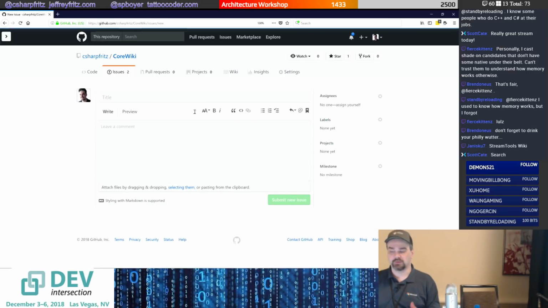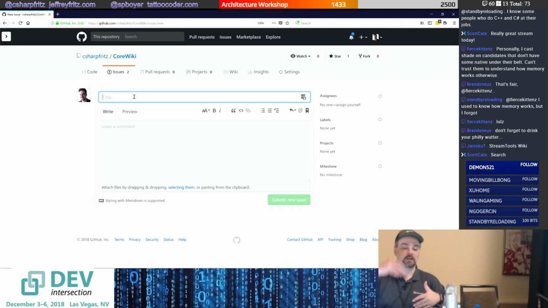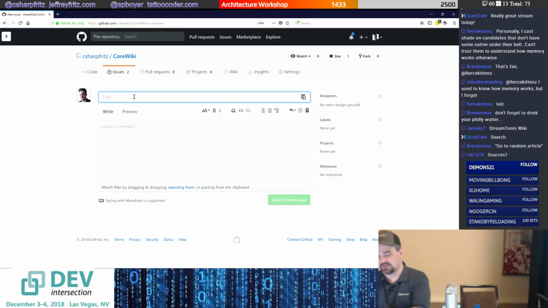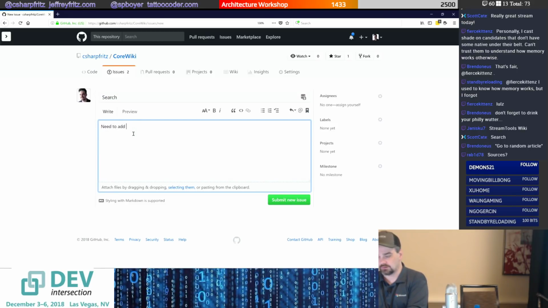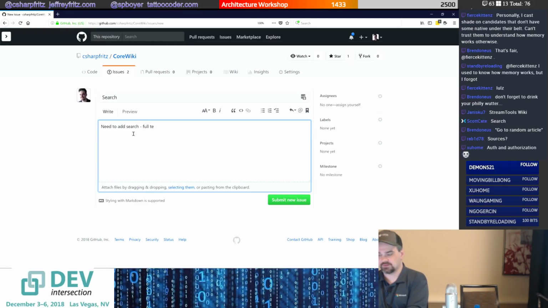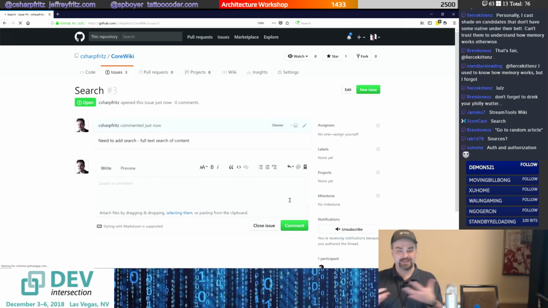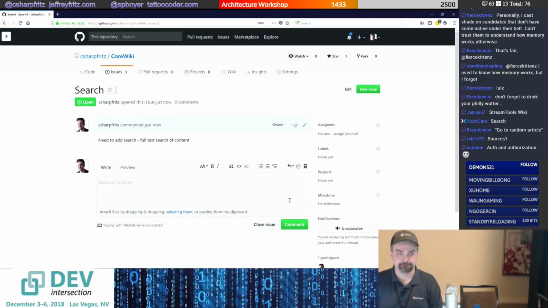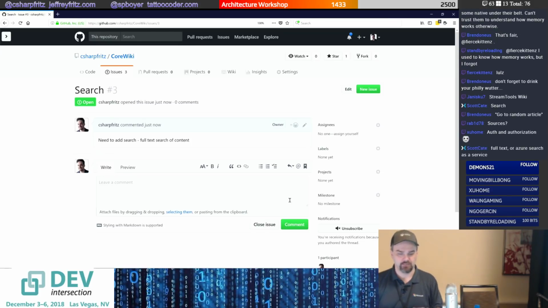So we'll just keep creating a couple issues here so we have a checklist that we can go into in the future as we continue to build out this wiki. What other things do I need to do? Scott Kate is suggesting search. That's a great feature. Need to add search. Now, Scott here in the chat room, I'm thinking full text search, right? Full text search of content. That'd be cool. And there's search engine features we can add into this using Azure, right? Azure has a full text search capability.